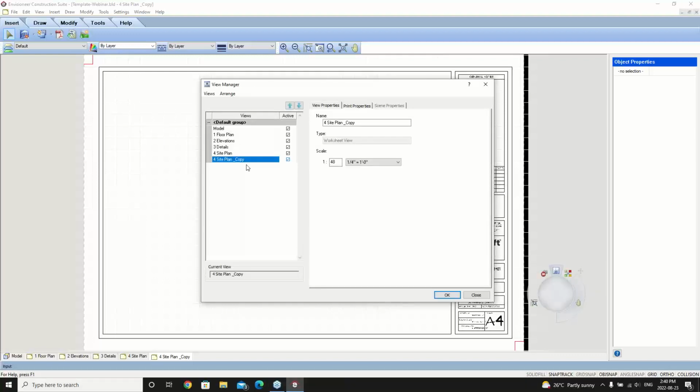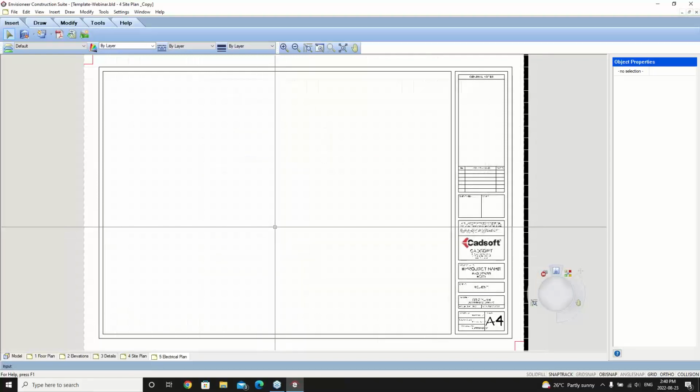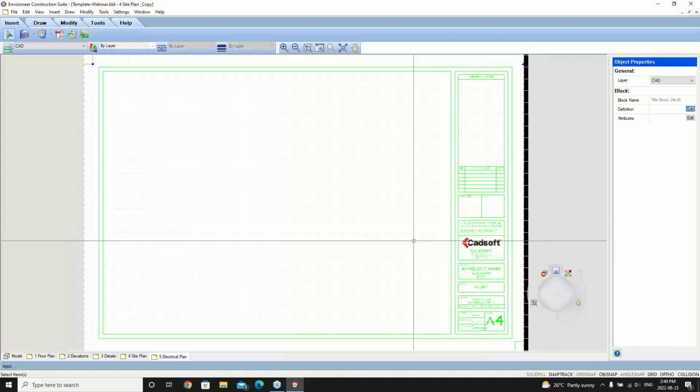So I would go in here and I would say, well, I want to rename that. So I'm going to call this 5, and instead of site plan copy, let's just get rid of all this, and I'm just going to call this electrical. So this is going to be my electrical plan. So once I do that, again, I can set it up to be whatever scale I want, and I can say OK. Now what I would do is I would need to edit my title block.